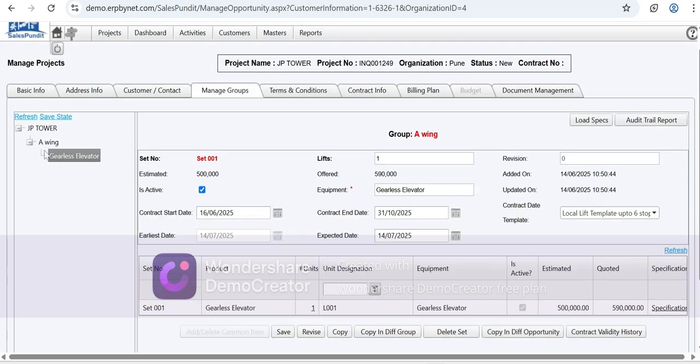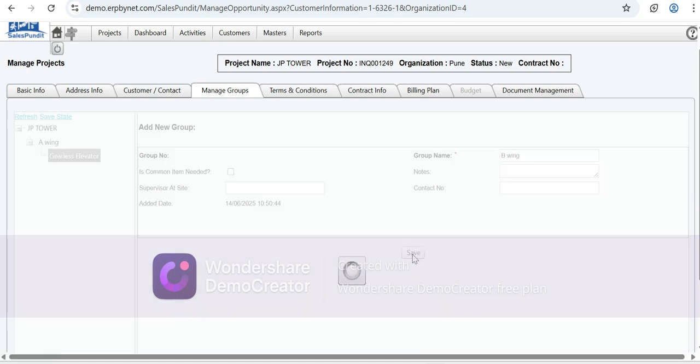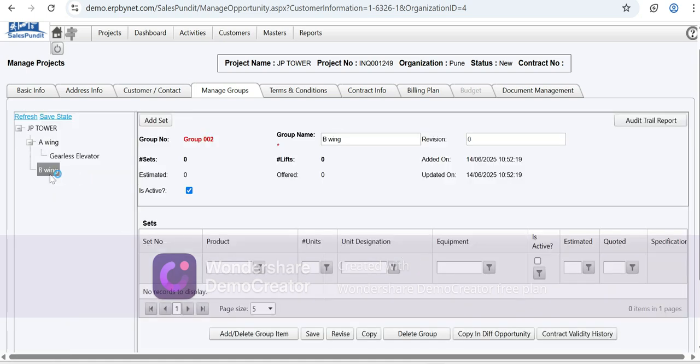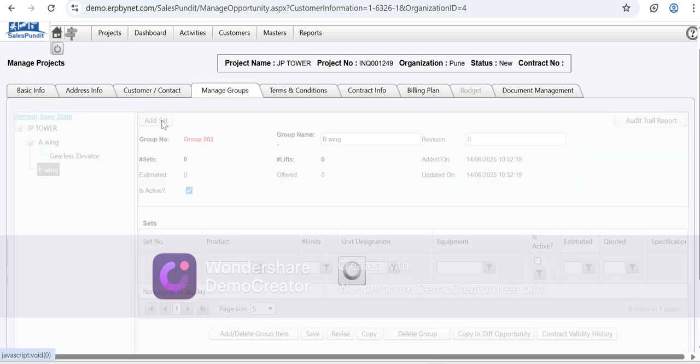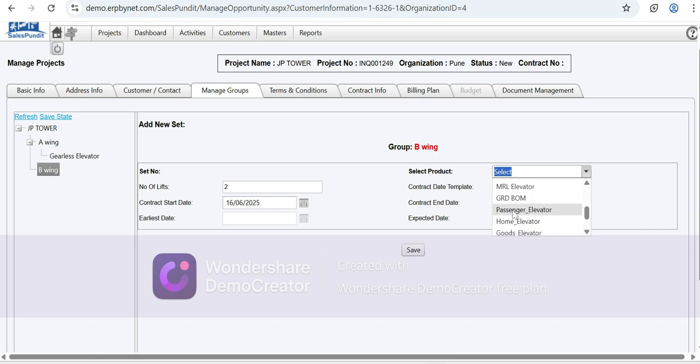If you want to add multiple blocks, in that case, right click on the project name and you can add the groups. For example, I am adding for B wing. Click on save button. If you want to add the lift for this block, click on add set. Enter the number of lifts you want to add. Select the product from drop down. Select one contract date template and save.